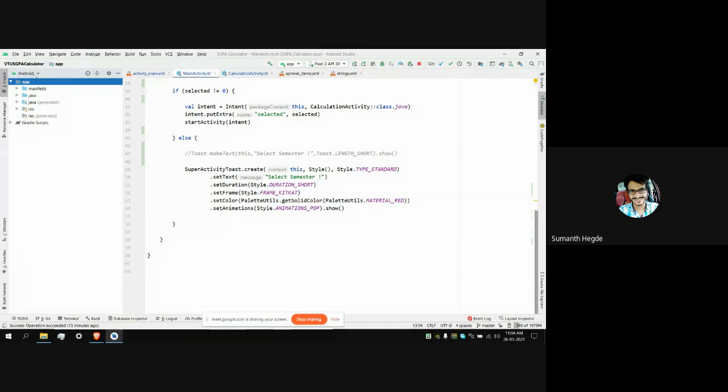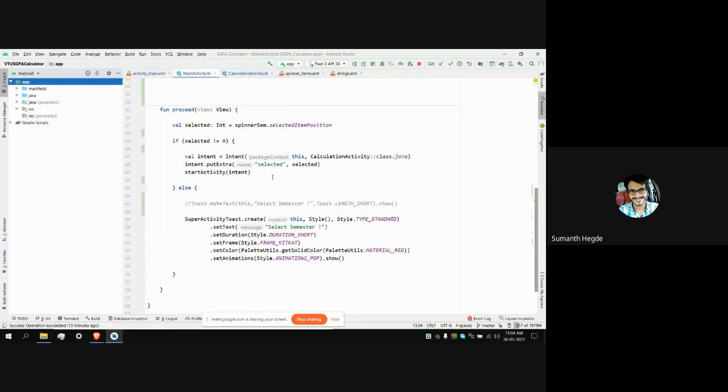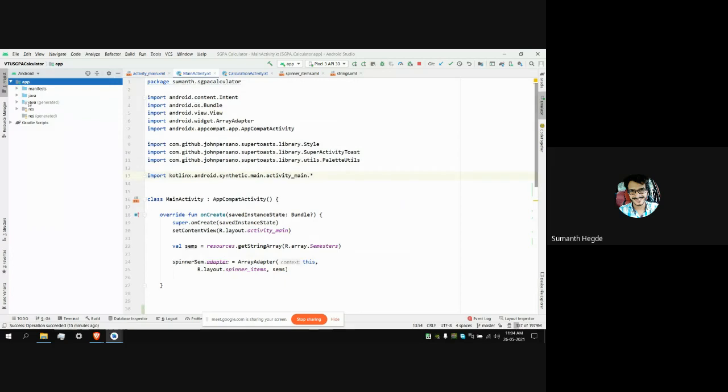You can see the application name here. It's a VTU SGPA calculator. Users can calculate their SGPA with respect to any particular semester by providing their marks. So it's in Kotlin, not in Java. Let's have a look at the manifest file.